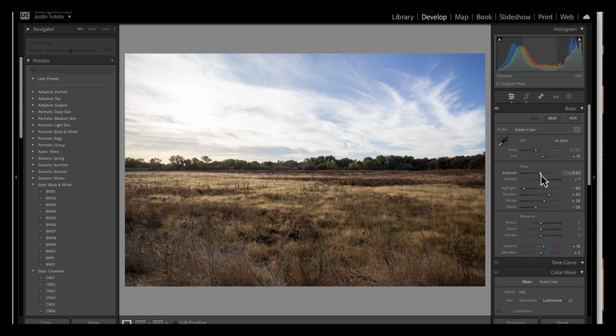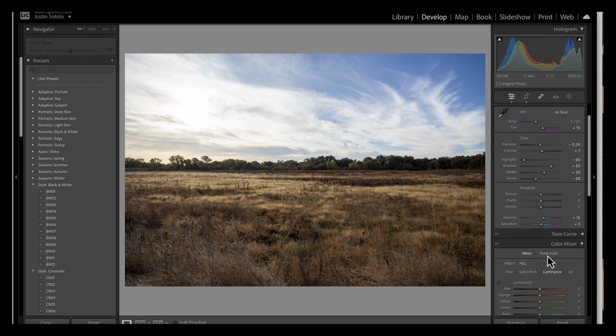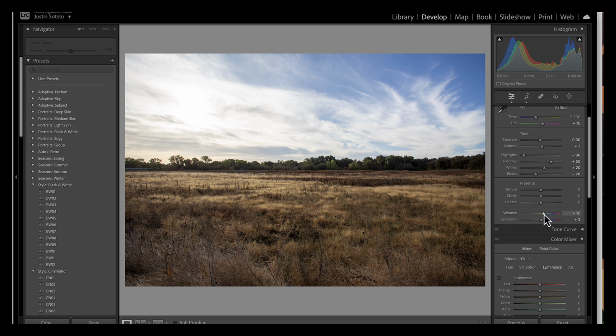I am going to maybe bring the exposure down, the overall exposure, just a little bit. I might bring the shadows up just a tad, just to bring a little more detail in this foreground. I still want to address the sky because I'm not getting as much detail in this sky as I would like to. Before I do that, though, I am going to apply a little more vibrance just to give the final image a little more color.